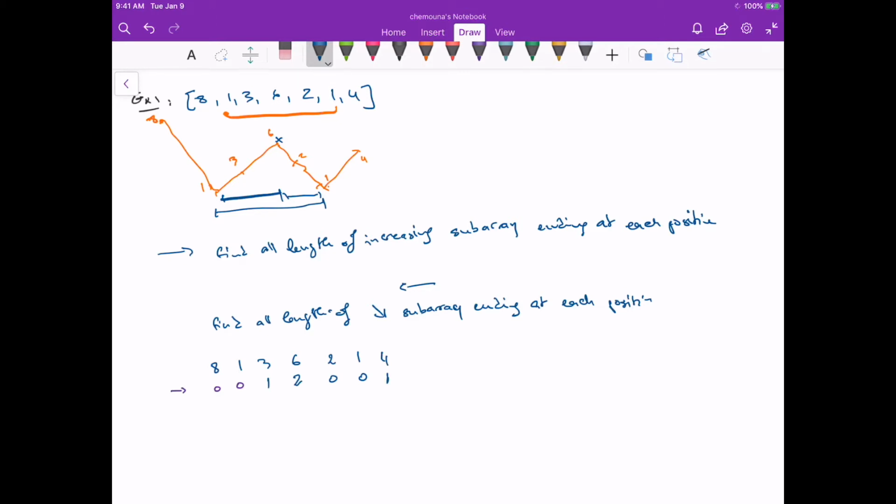And then if we do a similar thing from the right here, but for decreasing, so 4, well, there is nothing before, so 0. For 1, from 4 to 1, it decreased, right? And so we will say, so actually, for 4 to 1, it's from 1 to 4. And so it's increasing.